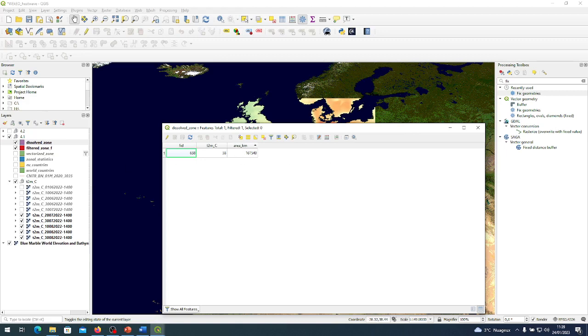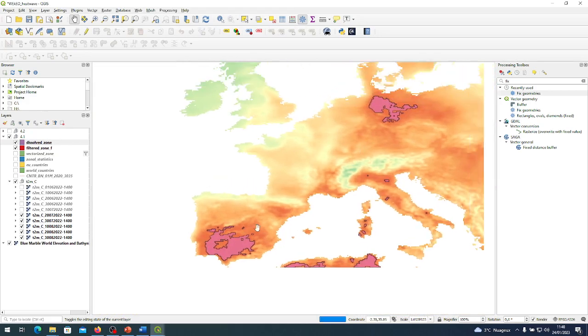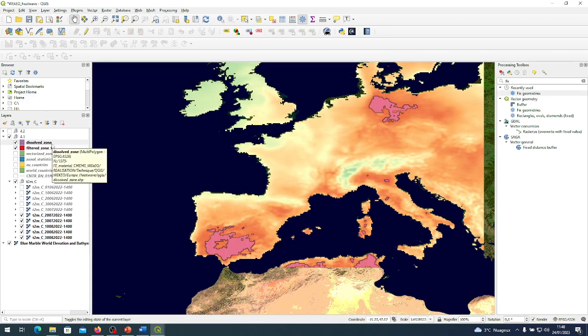So this is basically what we want to know. But initially, you won't have it in your attribute table if you open it. It's here because I've already done it. And to add this calculation of area in kilometers, you choose your dissolved zone.